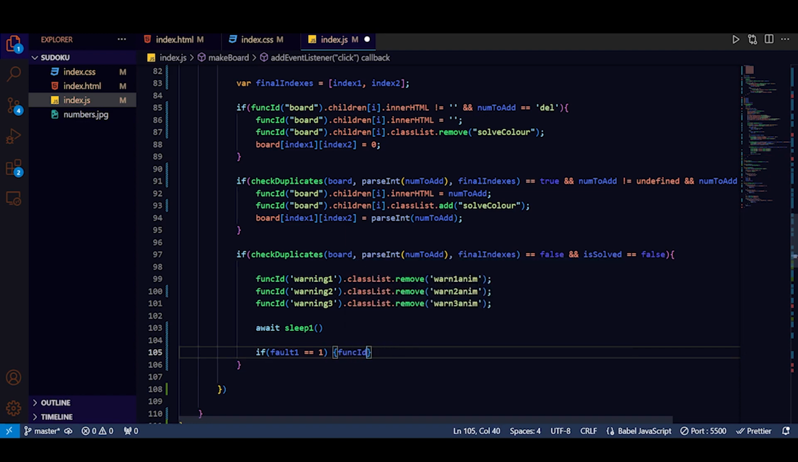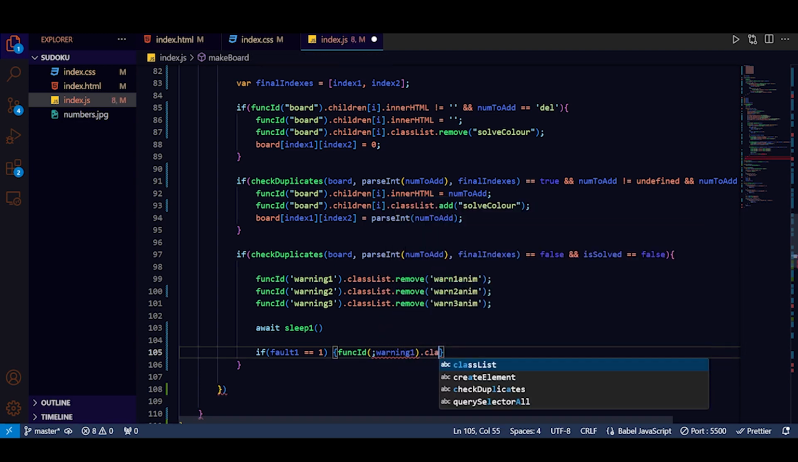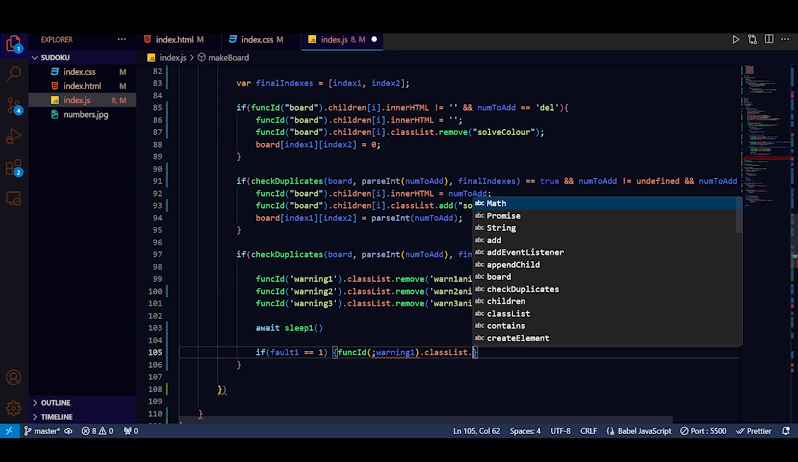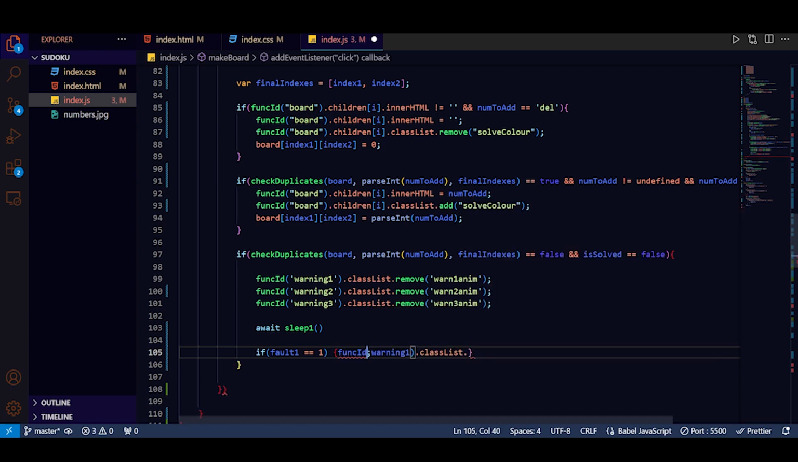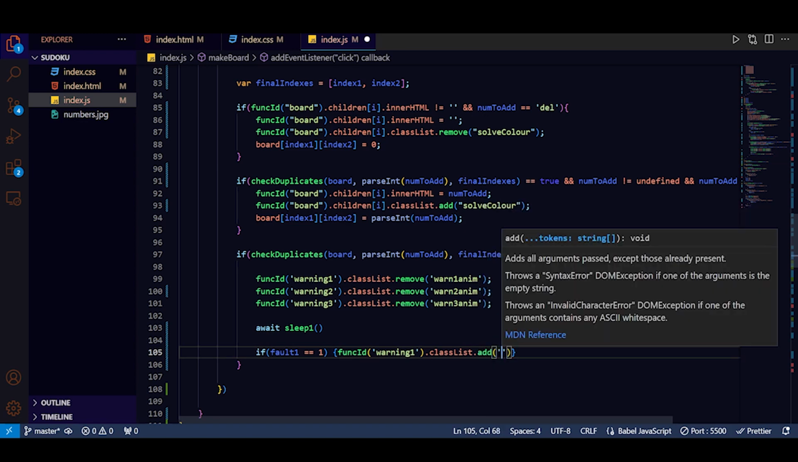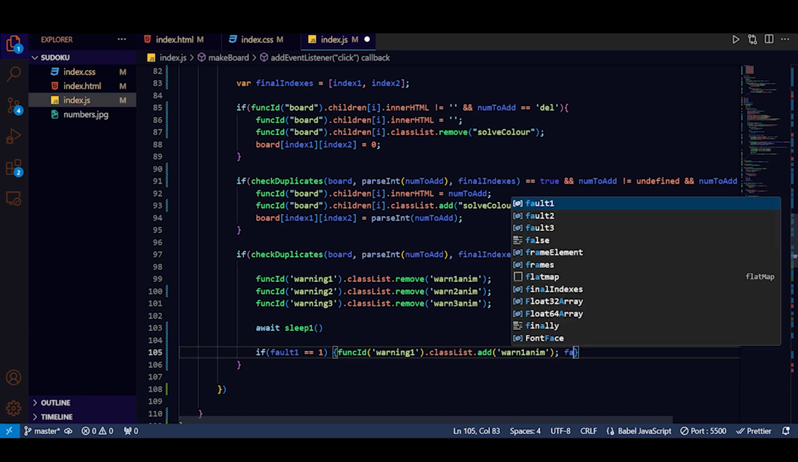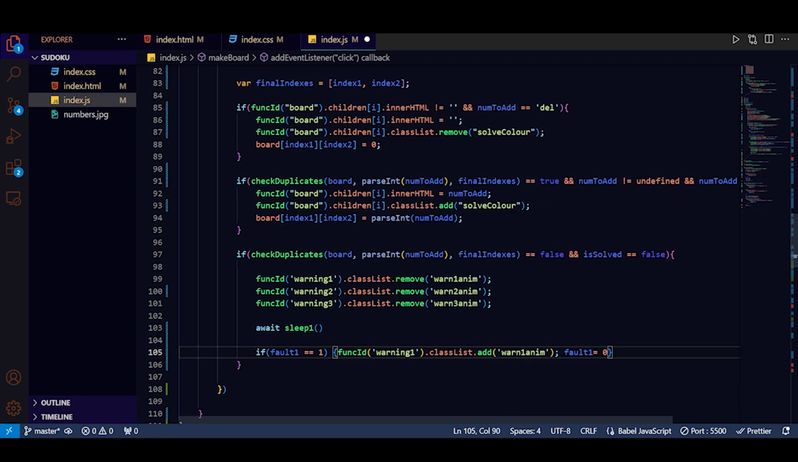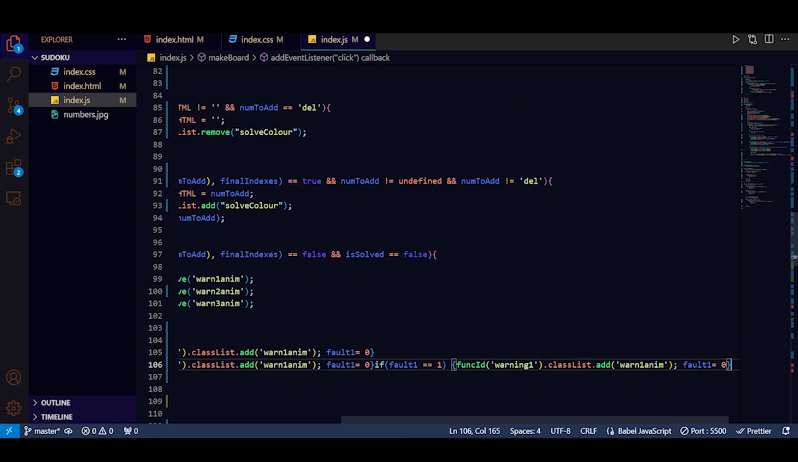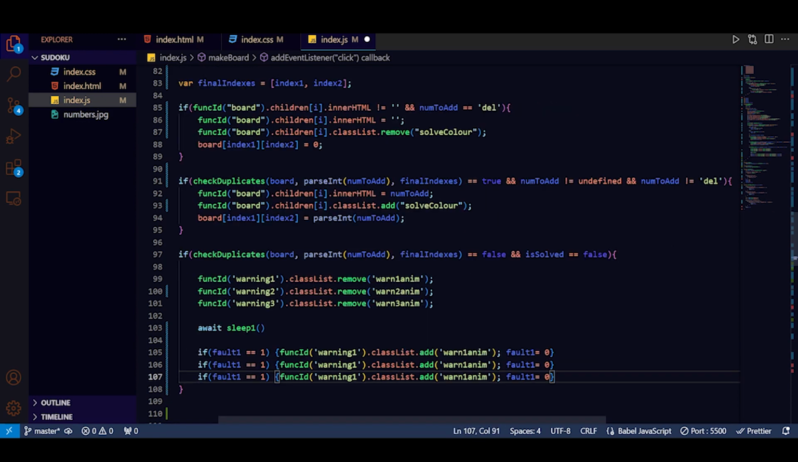Func ID of warning one dot class list dot, okay, over here, all right, dot class list dot add, you have to add the animation warn one anim, right? Now after we do this, we'll set fault one equal to 0, right? Because we already informed the user of his or her fault.